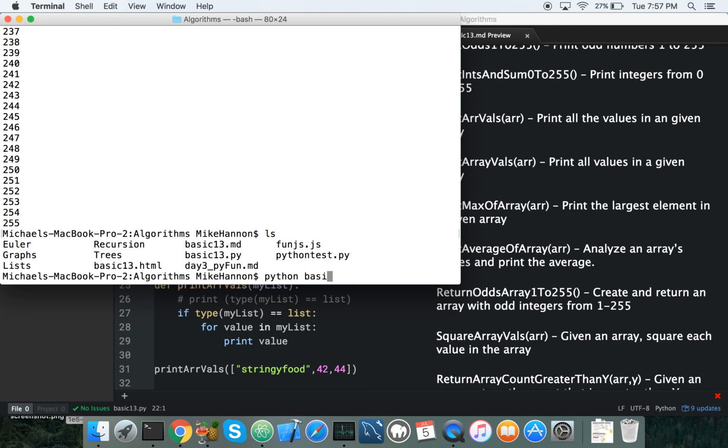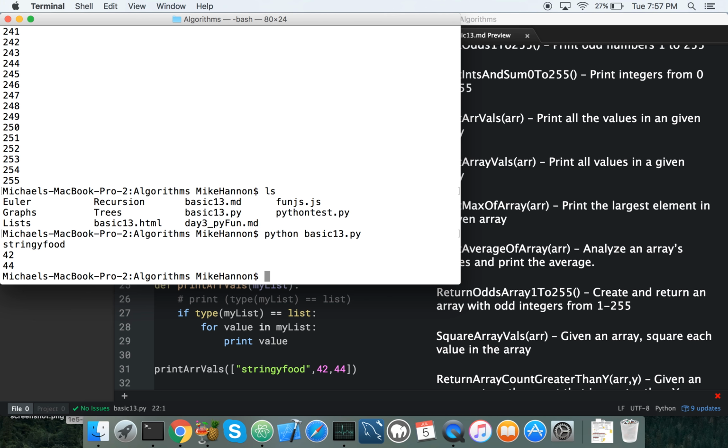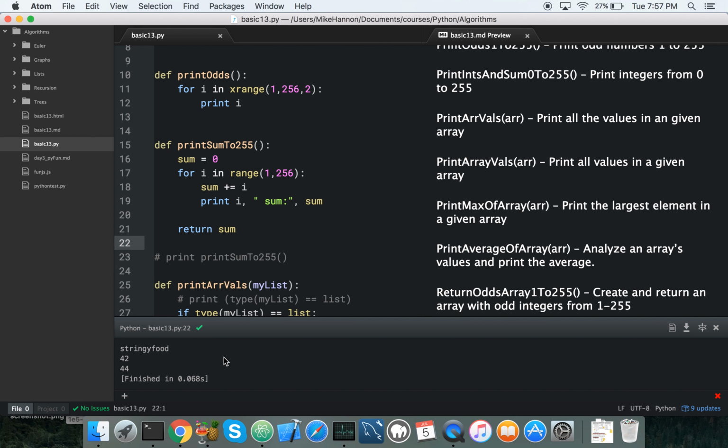Python basic13.py. And there we go. There's the same printout that I was seeing when I was doing my other printout. It's just a little bit slower. All right.